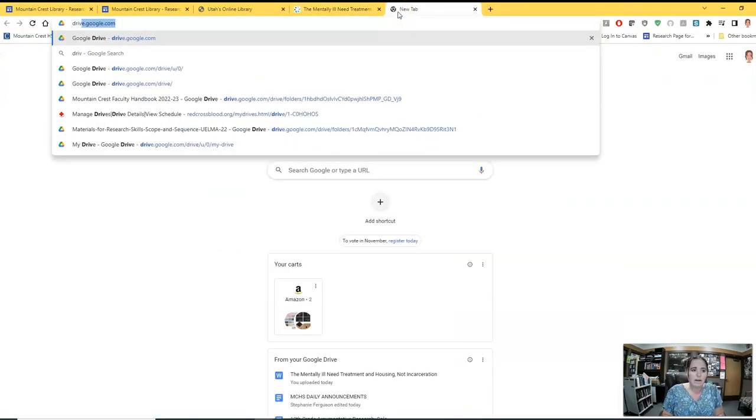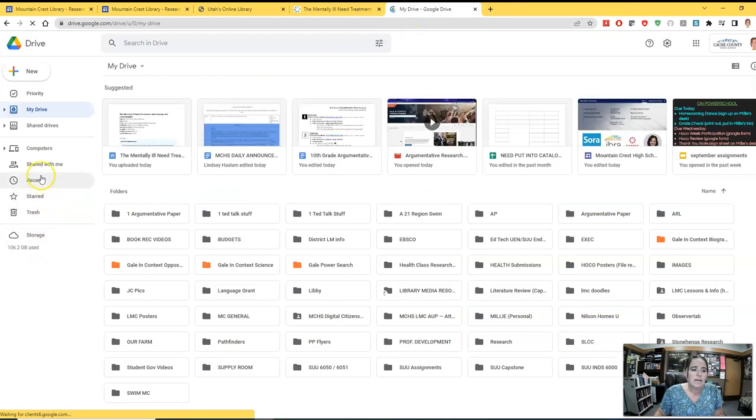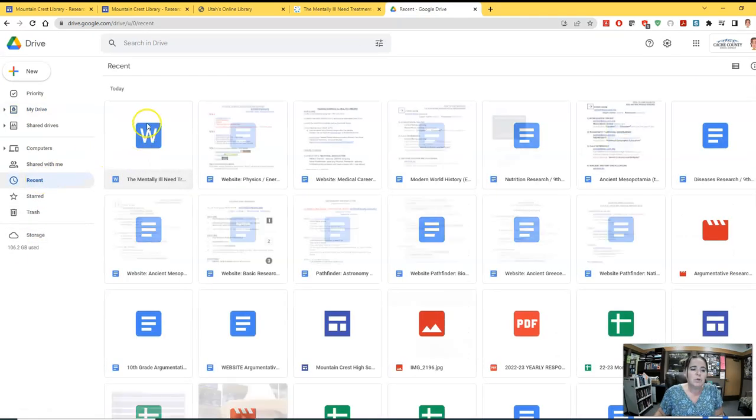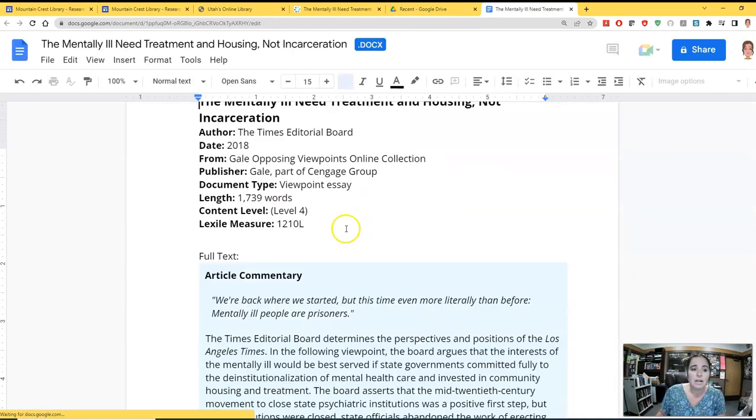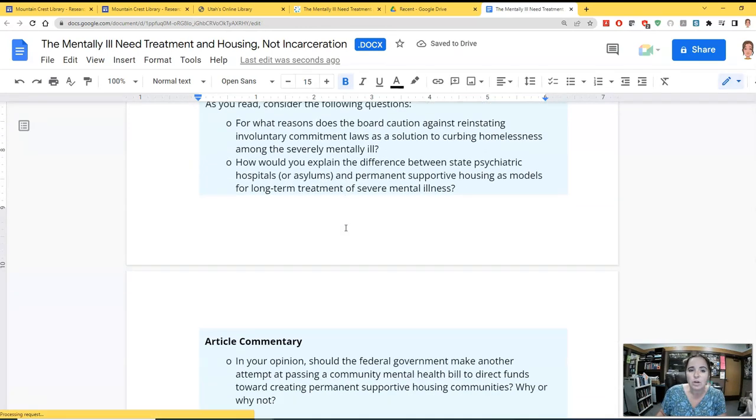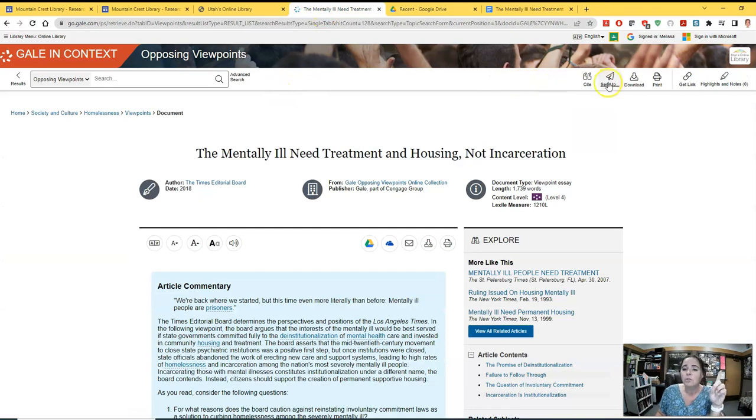When you're in Drive now, if I just go into my Drive and I click on Recent, boom, there's the article that I just sent to Drive. Now I can open this article and again, I can highlight it, I can copy things from it, but I'm in my own Drive instead of in the database. So it just makes it a lot more convenient. Okay, first tool, send to Drive.